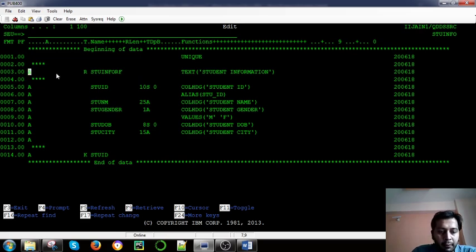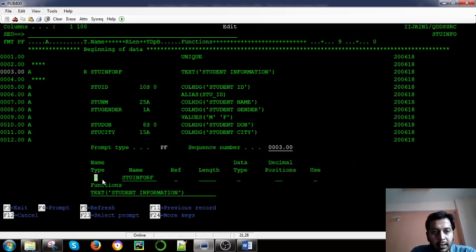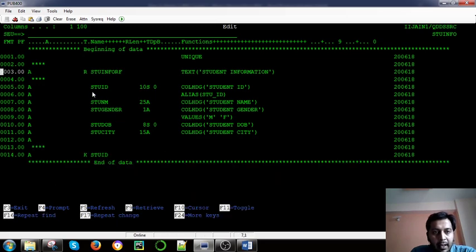If we take F4 here, or function F4 you can use, this is the name type. What name we are using, the record format, and what should be the name of the record format is there. And what keyword function do we want to use? So this is something for the record format level. And we go back again, and let's see at the field level what they are.